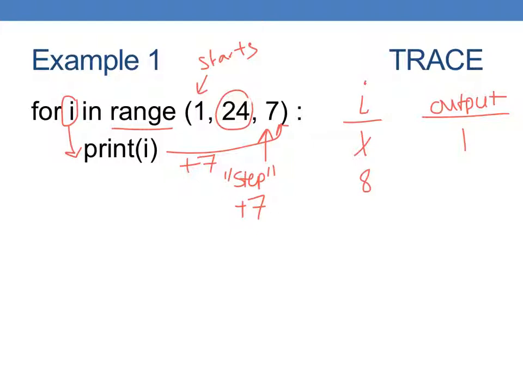Then our ending condition is when we get to 24 or we pass 24. So it really means that this loop is going to run while I is less than 24, because we have to get to 24 or surpass it. So we've added 7, we're at 8. 8 is still less than 24, so we're going to print it to the screen again. And then we add our step, which is 7, and we get 8 plus 7 is 15.